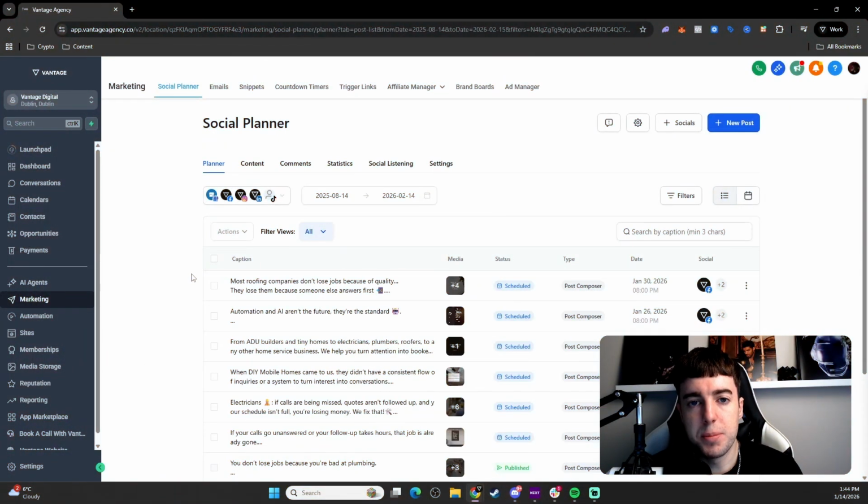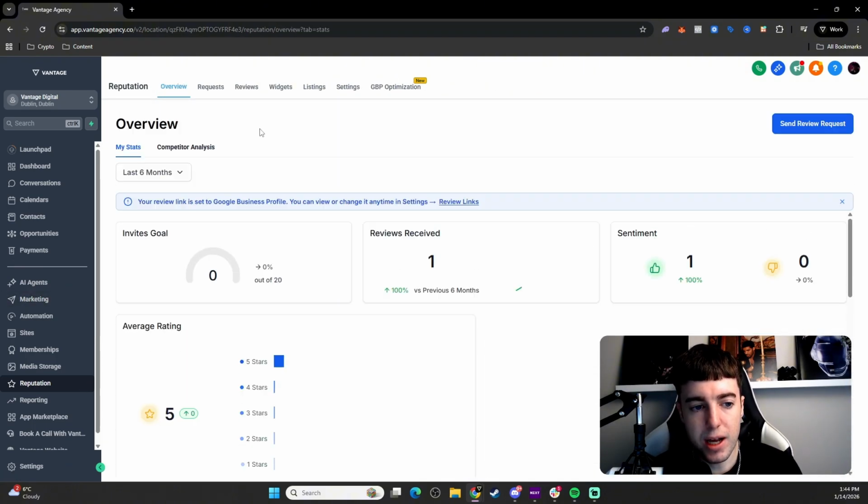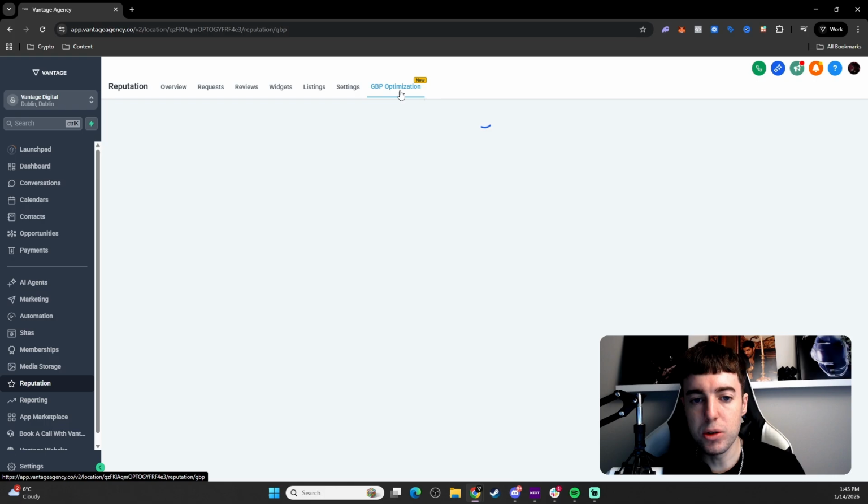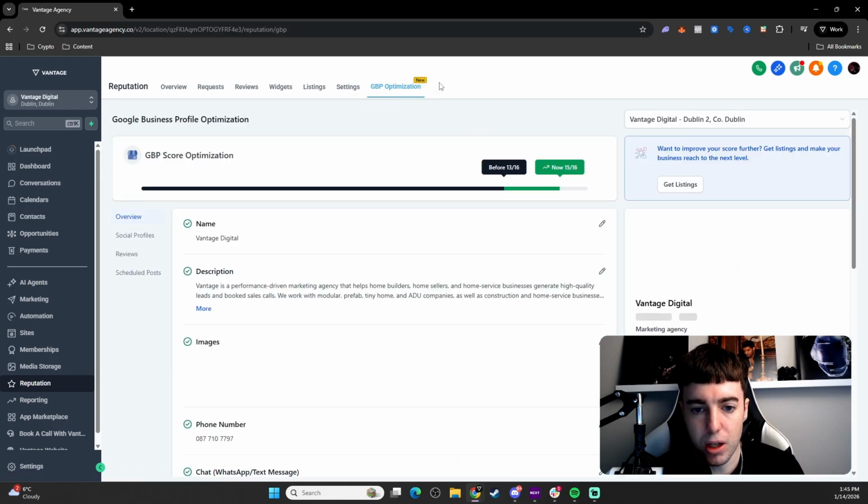So once you're ready to optimize your Google My Business account, all you need to do is navigate to the reputation tab in Go High Level. So when you log into your dashboard, you have everything set up. You're going to go to the reputation tab. You'll have a full overview of your reviews, any reviews that you have in the last few months. You have everything here in terms of reporting. But the new feature is the GBP optimization. And it's really cool. It's going to allow you to optimize your My Business profile a lot easier.